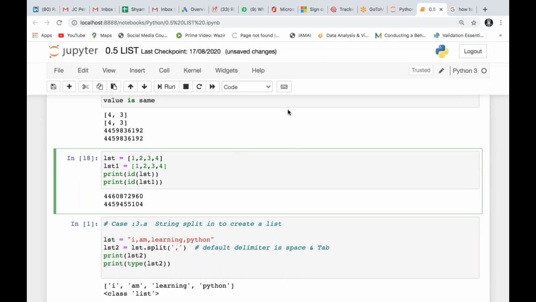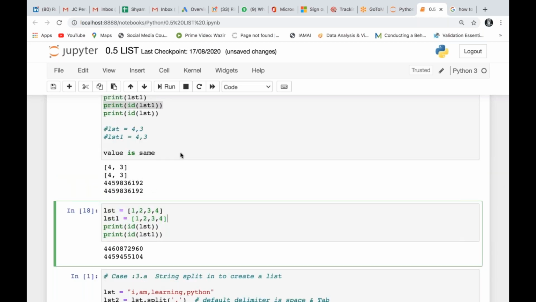Yes, guys, make it fast. Fast answer. Shri, what do you say now? Yeah, my answer is wrong, because LST equals LST1, that's the reason it's saving in the same memory address. And I guess in the previous session we have already discussed this part.